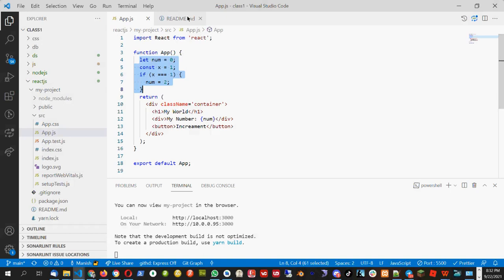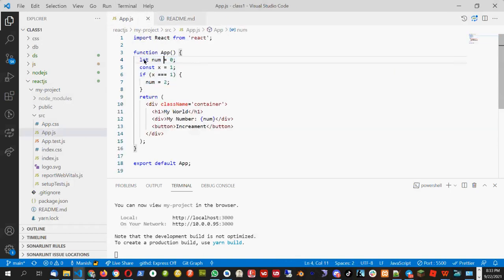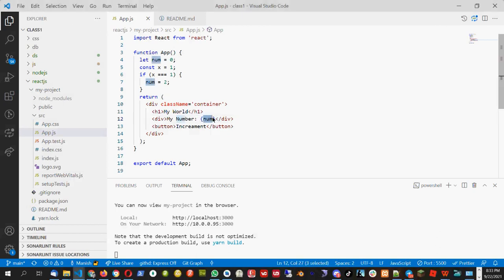I have to create state variables, otherwise it will not work. Though I can create a variable and use it in the page, I cannot update it. Why can I not update it? I cannot update it because this number is not a state variable.